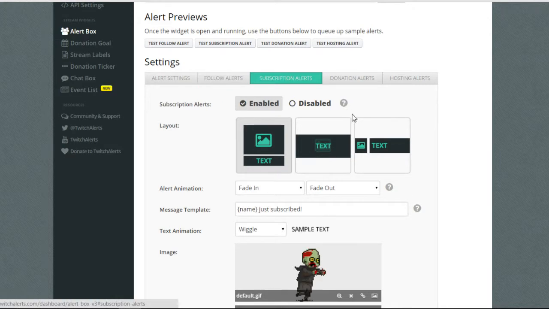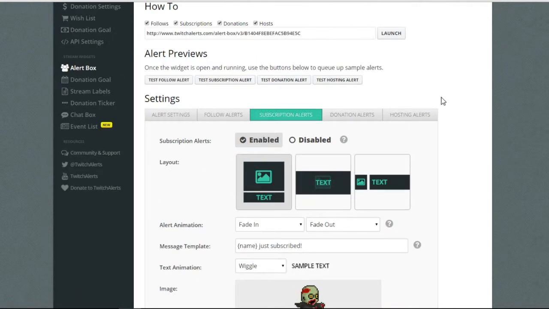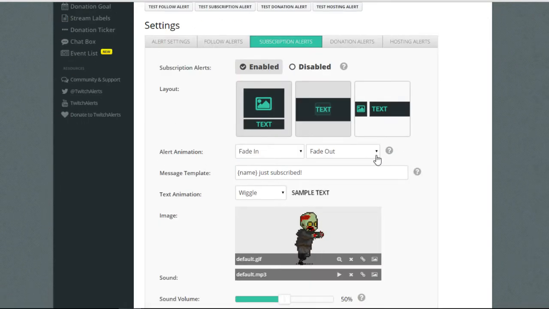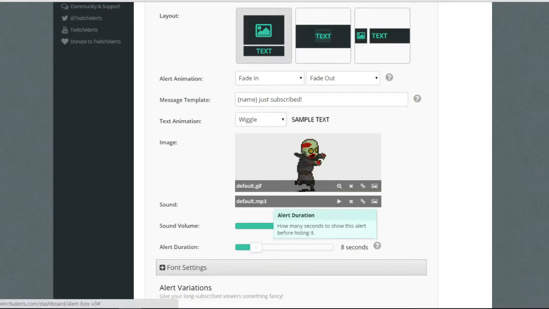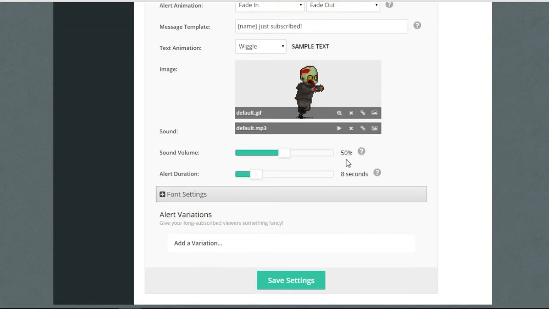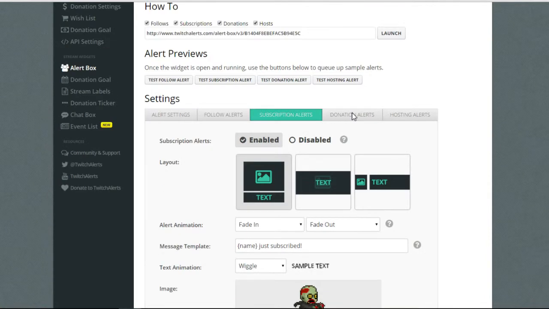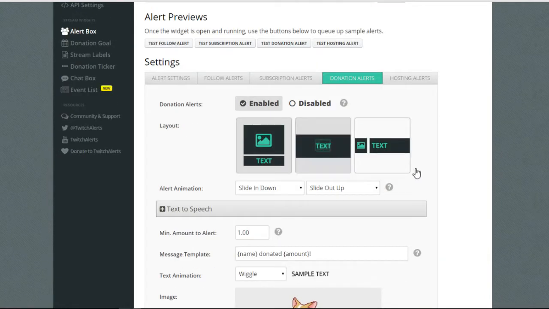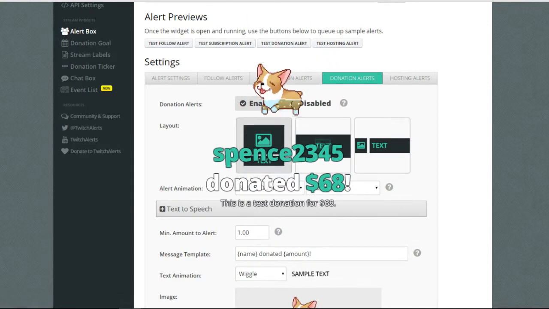Subscription alerts, I'm just gonna go real fast. It's pretty much the same things. Like I've just got everything to default on it. On the donation alerts, I've got it set to slide in, which slides in from the top, and then it slides back up. Eventually it'll slide back up.